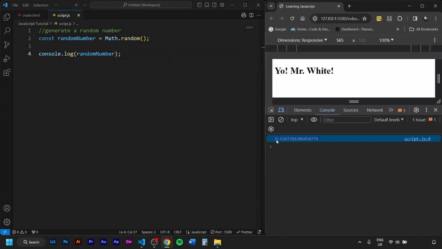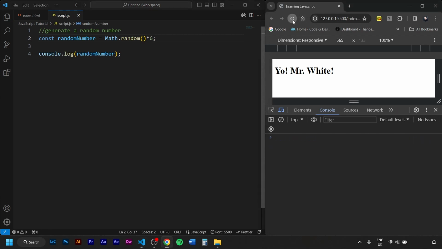Let's say that we want to simulate a 6-sided die, from 1 to 6. What we would do is take Math.random multiplied by 6, and now when we save, we're gonna get a number from 0 point something until 5 point something. If you try it a million times, you will see that it works like that, 0 point something until 5 point something.